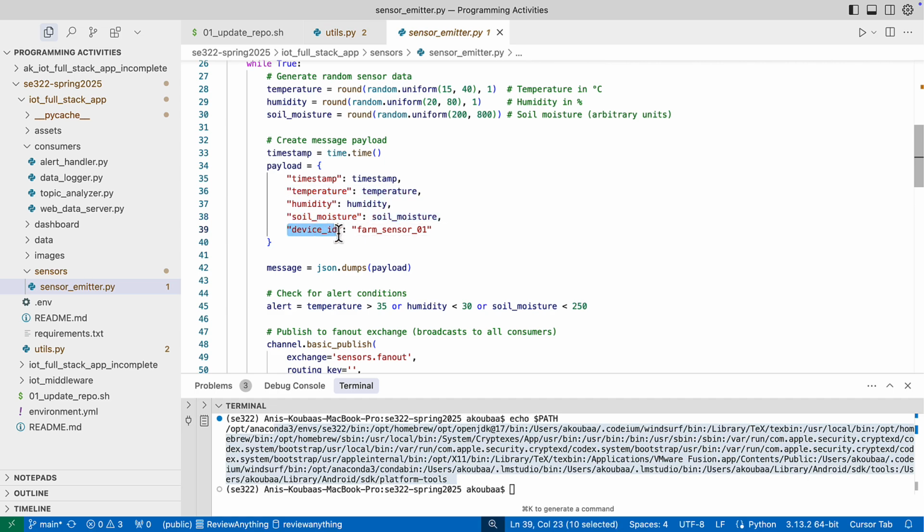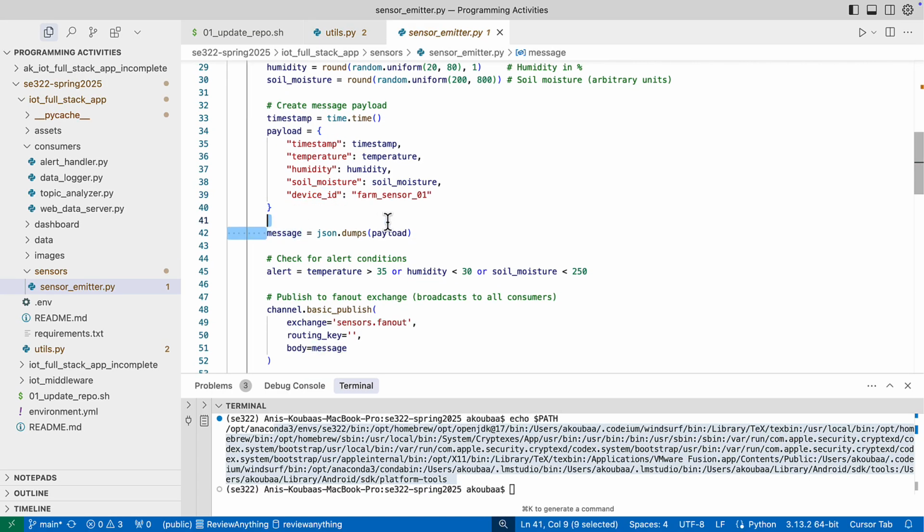And this is the device ID. So here I made only one device. I can also make the device a changing random number. It's like emulating sending from multiple devices at the same time. But to make things simple, so this is a dictionary.